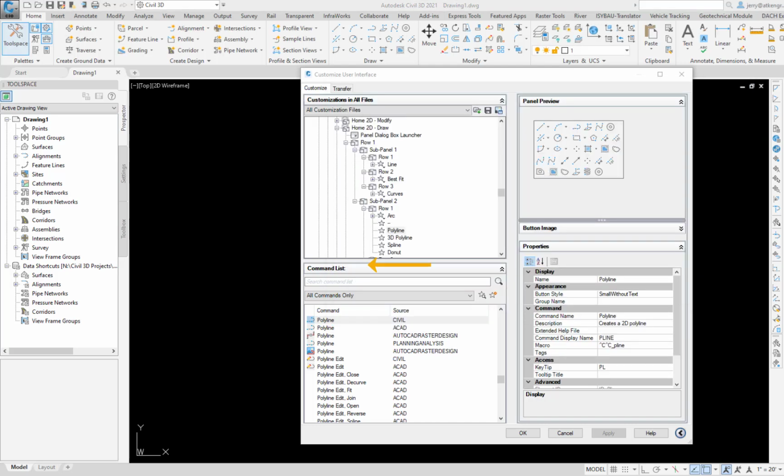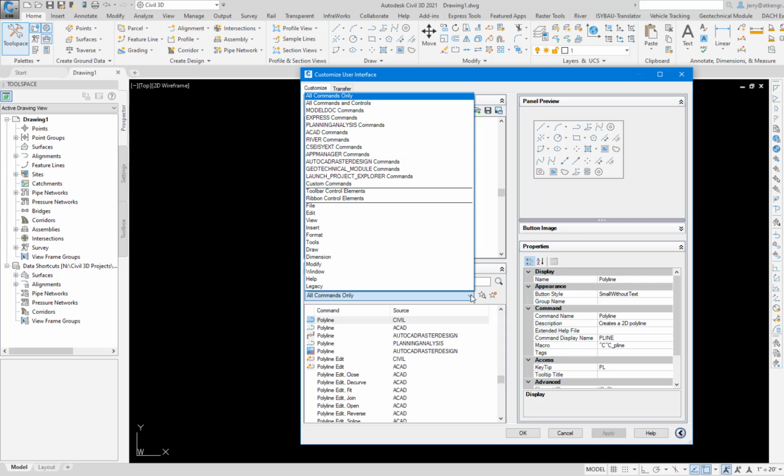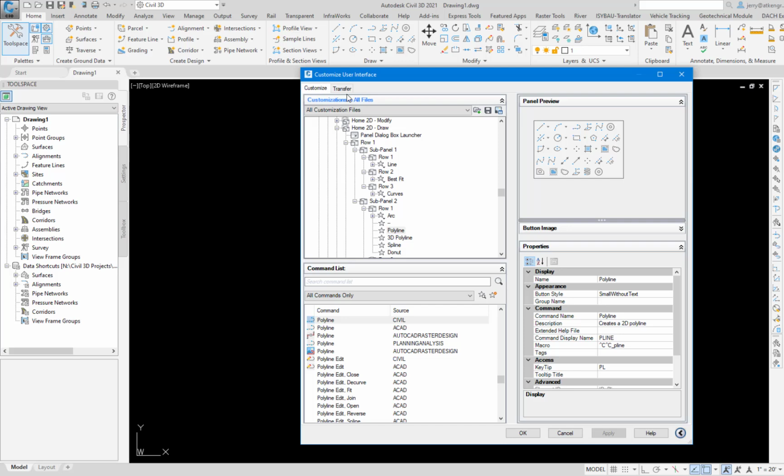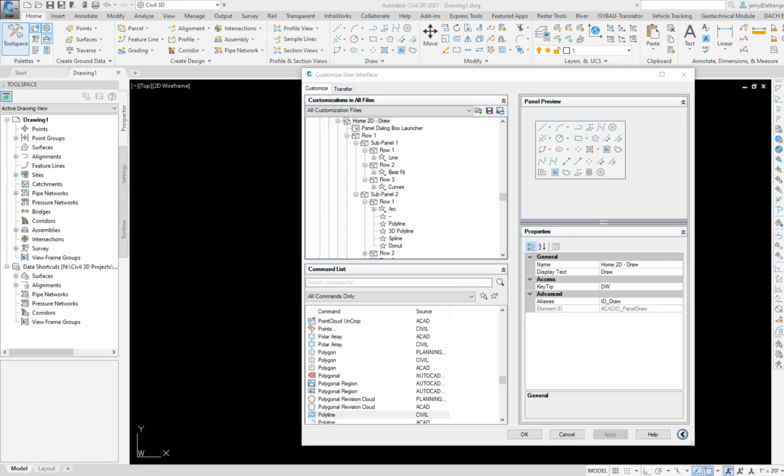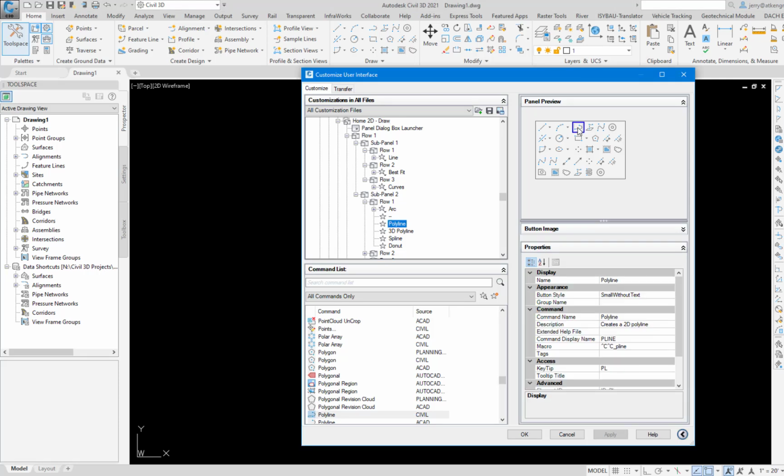The Command List section contains all of the commands and controls used in AutoCAD. When customizing the ribbon, All Commands Only is generally selected. Pick a command in the Command List section. The bitmap of the icon image is shown in the Button Image section. If desired, use the Edit button to modify the appearance of the icon image. To change the location of an icon in the ribbon, pick the name of the command in the Customization All Files section and drag it to the desired location.